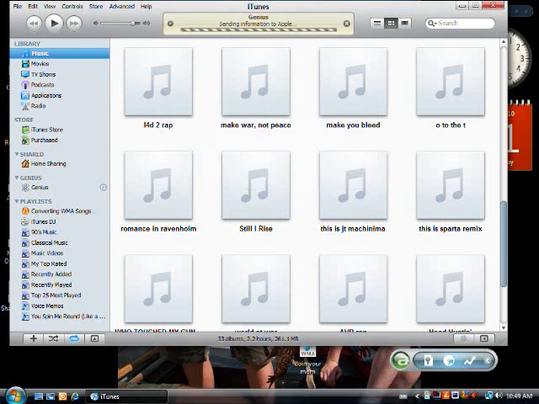And when you do that, you have to connect your iPod, and you're going to have to sync it. You have to synchronize the iPod with iTunes, so then the song will actually get into iTunes or into your folder.